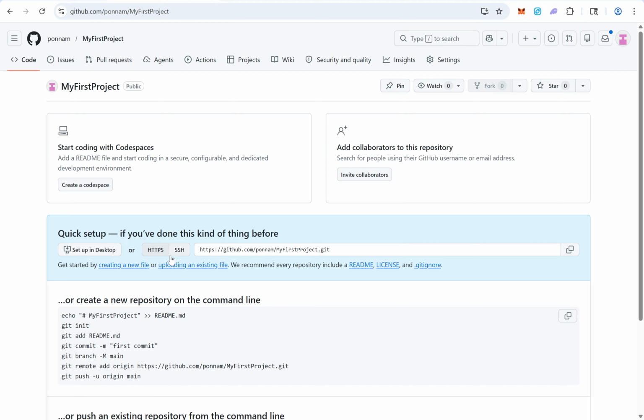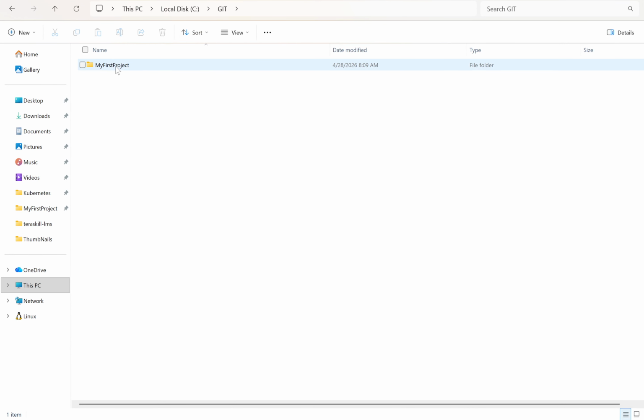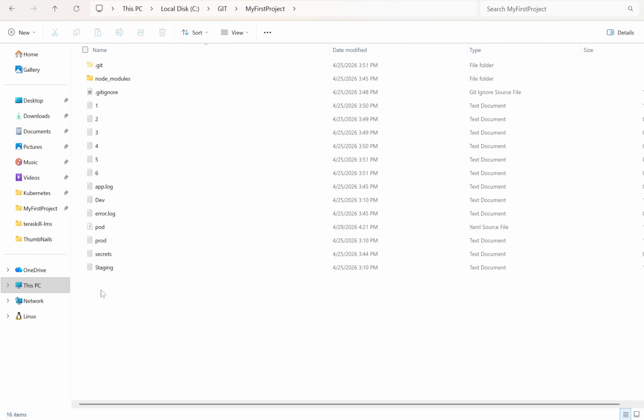Now we need to connect our local repository with the public repository. How to do that? Let me open a folder where I have my git repos. See, this is the one which we used in the previous videos. These many files I have. Also, we created a git ignore.